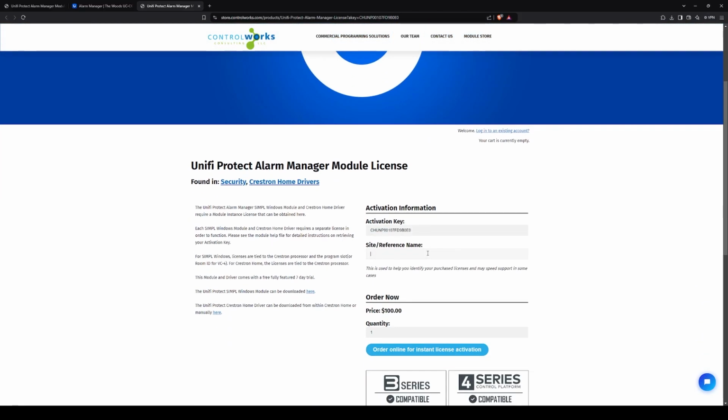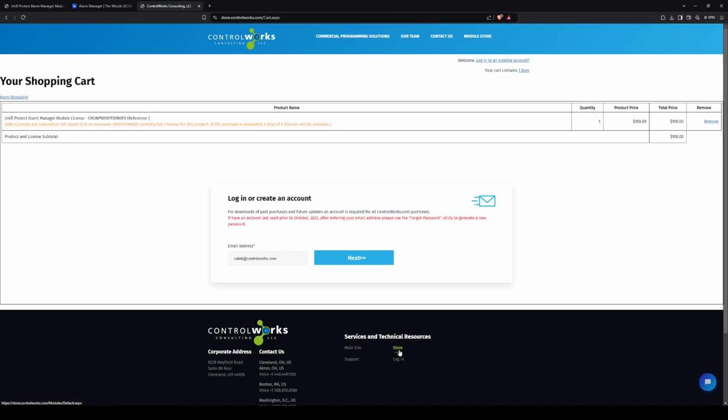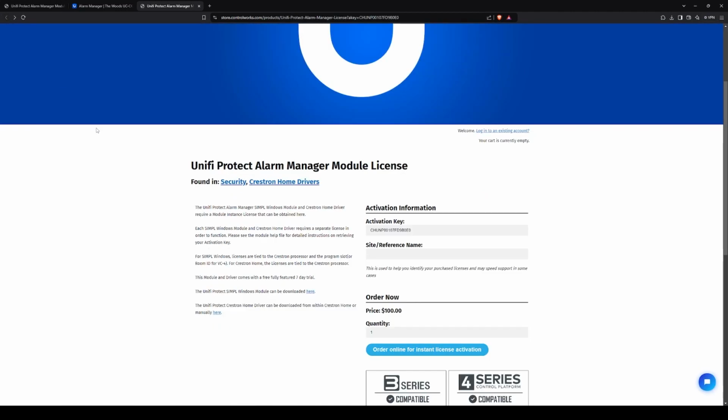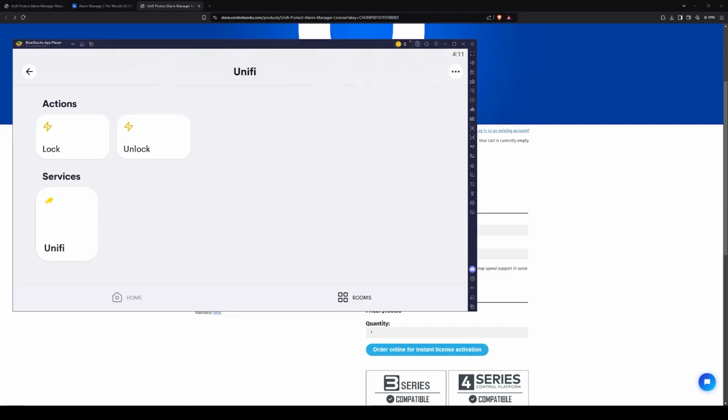Enter a site reference name, enter a quantity of licenses you want to purchase. Most people, I don't expect to purchase more than one because the driver supports up to 100 events. Select order online for instant license activation. It'll put it in your cart. Follow the checkout process. Once the checkout is complete, the license is immediately active. To activate the license, navigate over to the users panel. And on the users panel, there should be a tile here for the UniFi driver.